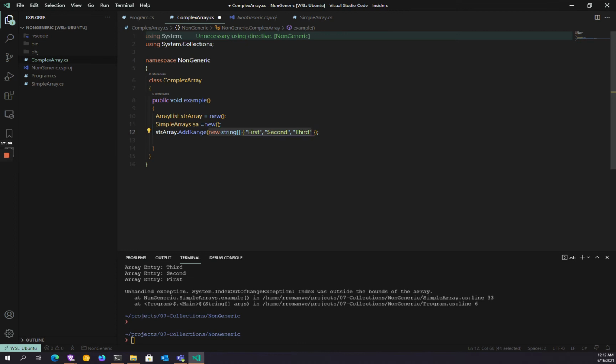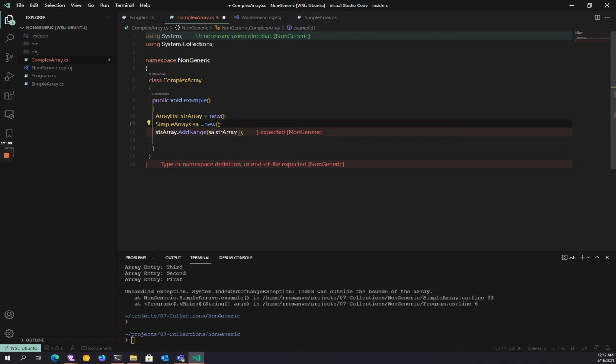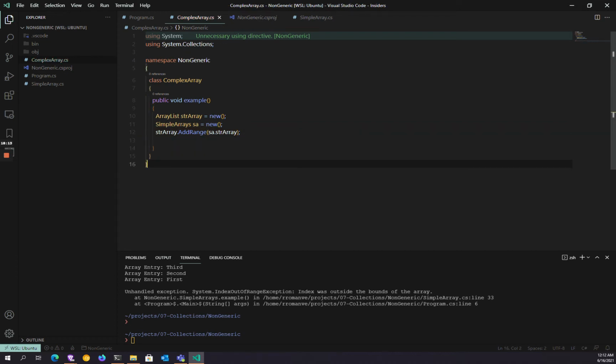If we execute it, you will see that everything runs the same. We didn't change the functionality. But that will allow me to have a new string array. We'll do SimpleArrays sa equal new, right? And after getting that simple array, I can just send my strings.